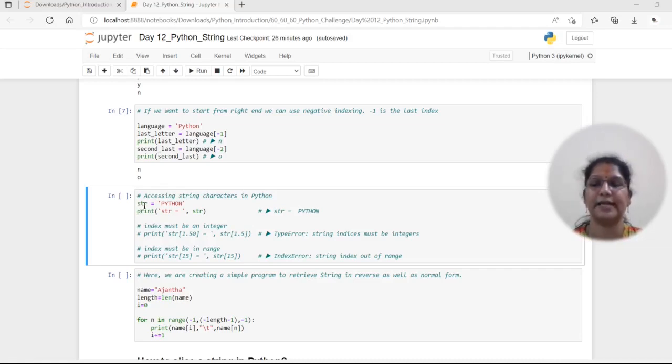See here, str is a variable declared with the string value Python. And if you want to extract it, directly all the string characters are retrieved by calling the print function. And if I specify the index as 1.5, see here, it is not an integer, whether positive or negative, it is a float. So here it won't accept the exact formation for accessing the string, so it leads to an error.